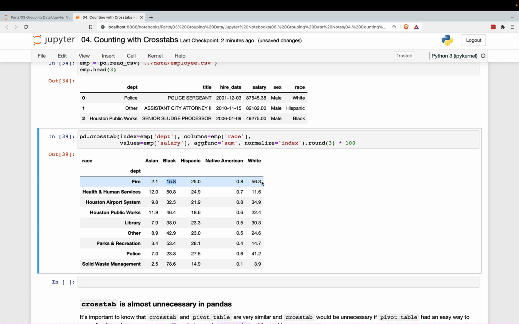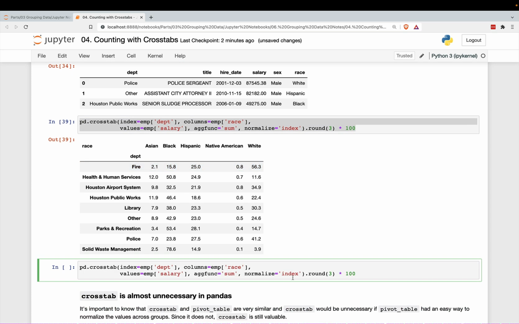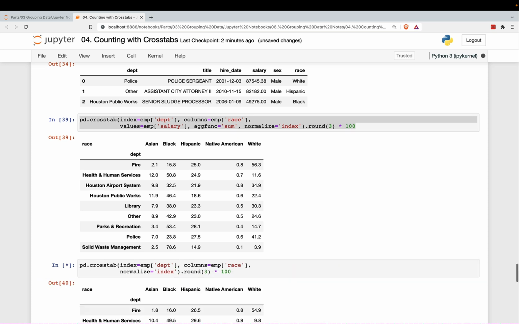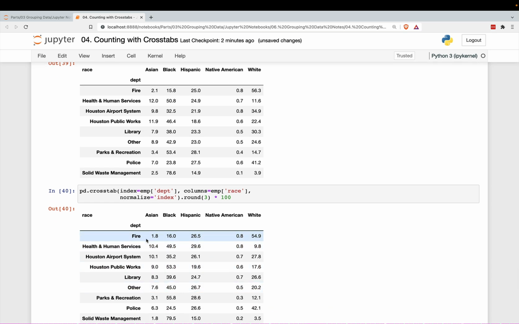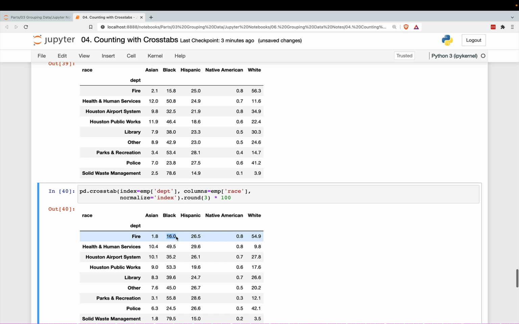So we'd probably have to know just the overall percentage of the employees to see if it's above or below this number, and we can actually do that really quickly. Let me do this over here, and I'm not going to aggregate anything. This will just be a count. Okay, so we can see if any race is disproportionately more or less than what their count is. So this is just the percentage count. So this is just saying 1.8% of the fire department employees are Asian, 16% are Black.